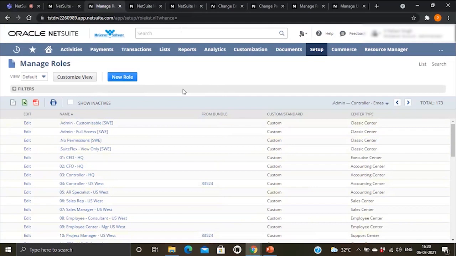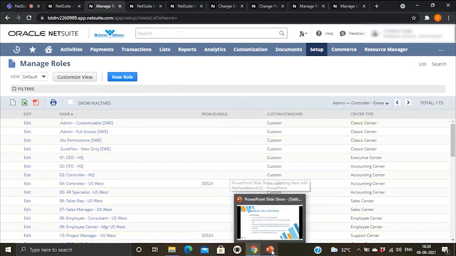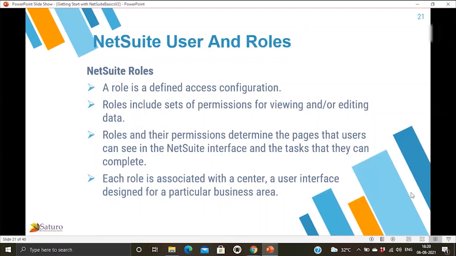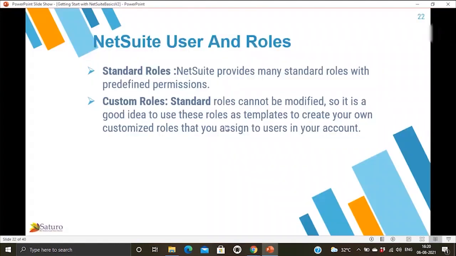Let me tell you one thing. There are two types of role. One is the standard one, and the other is the customized one. Let me show you in the PPT also. As I have already described, there are two types of role. One is the standard role, the second is the customized role. What is the standard role and what is the customized role, you must be thinking.